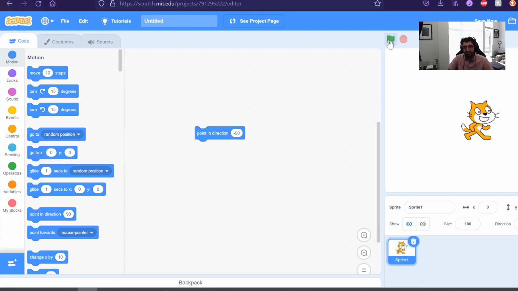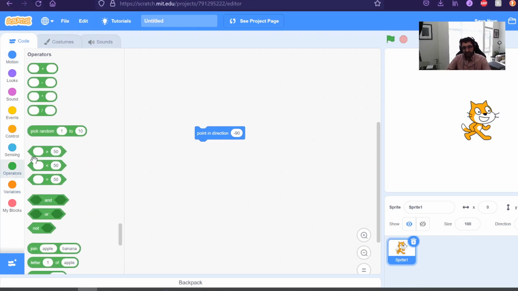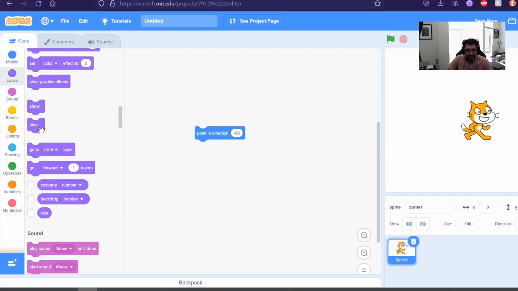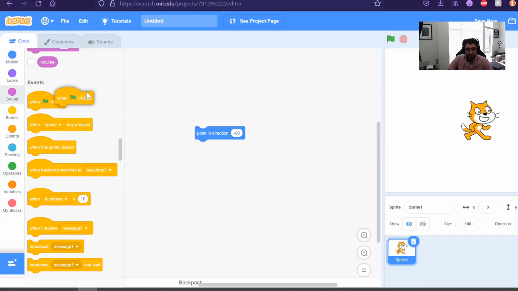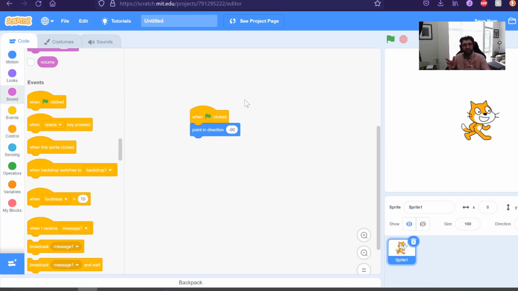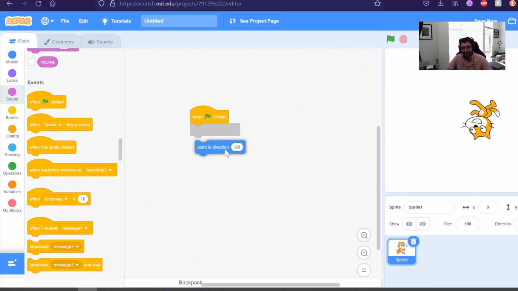But nothing's happened. That's because this block of code alone doesn't do anything. You need to actually add in a when green flag is clicked. This says, when I click this button, run the code underneath it. And you can stack these blocks like Legos. So now when I run it, sure enough, it moves. It's not what we wanted, but it does something.